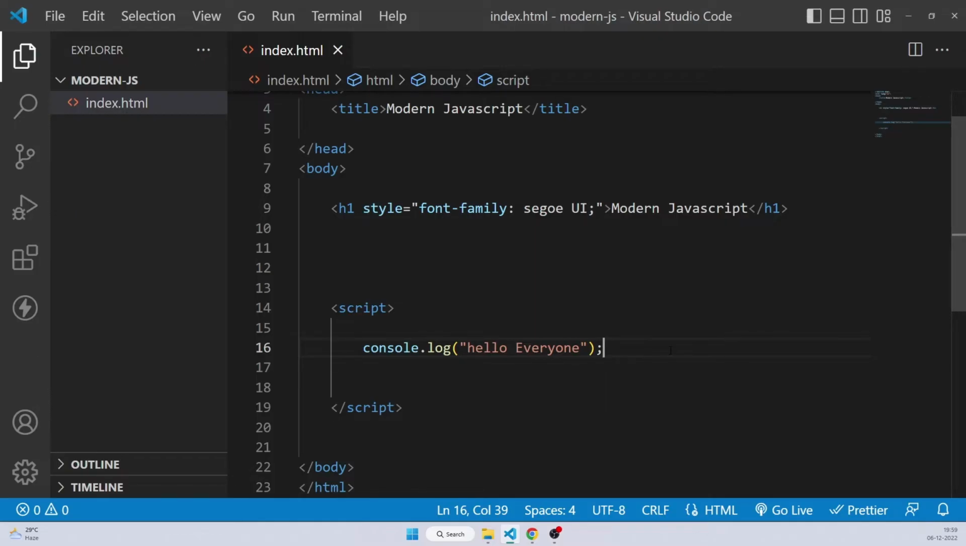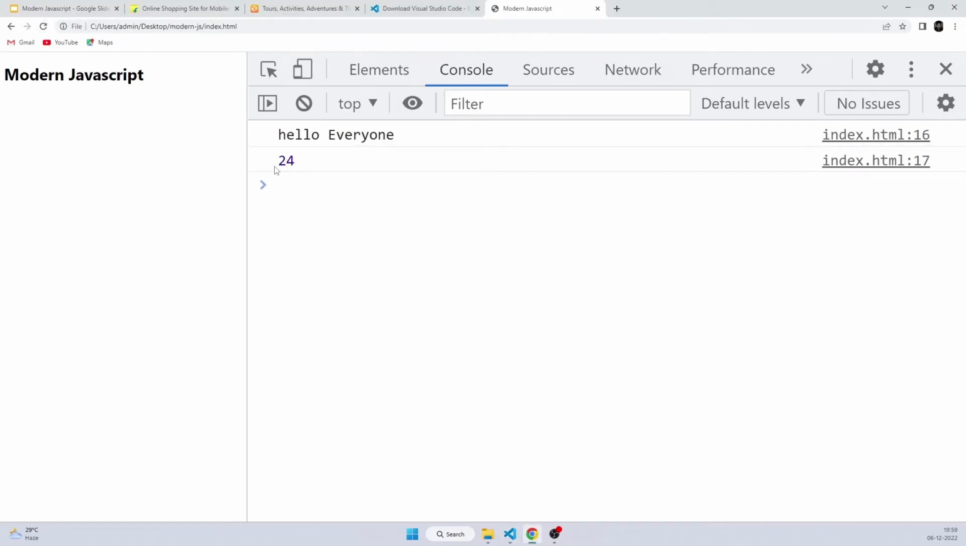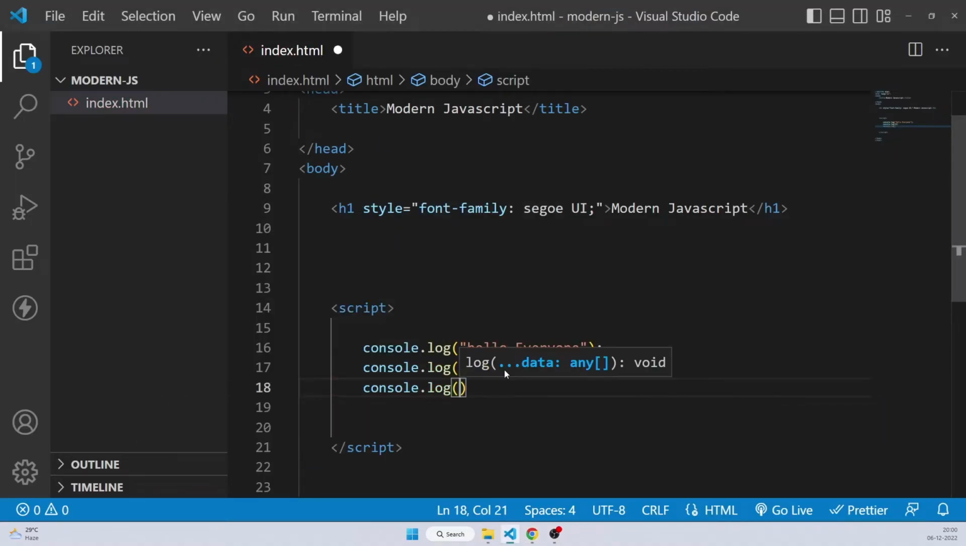So that's how you print it, guys. And you can literally print anything, whatever you want. So let's say 24, you can also print a number. And you can see when you print a number, it gets displayed in blue. That means on the console itself you can identify which is a string and which one is a number. You can also print any Boolean value like true or false, right? Whatever you'd like.